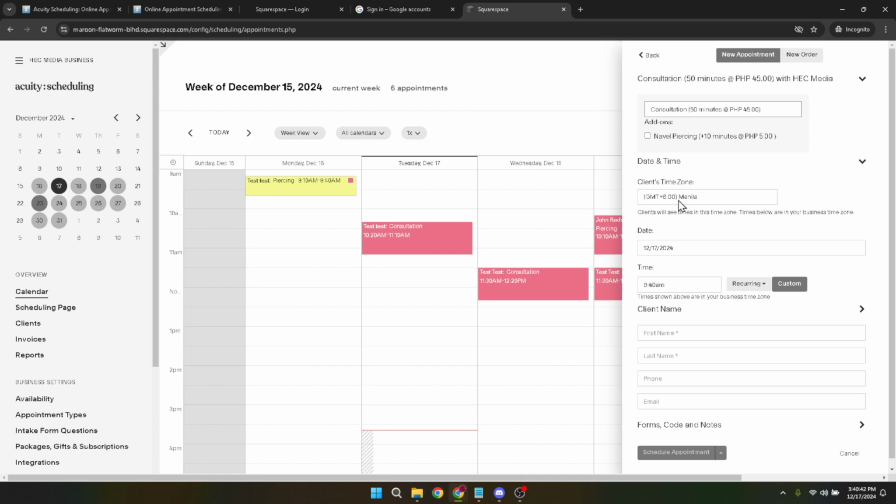After selecting your appointment type, it's essential to add the client's name. This step is straightforward, but crucial for keeping your schedule organized and personalized. Simply type the name into the specified field.